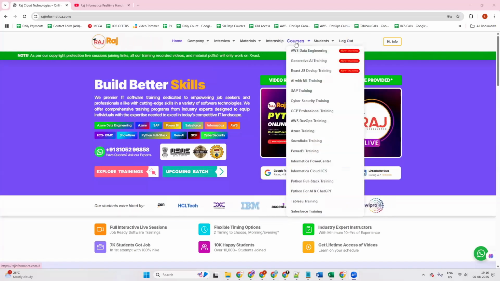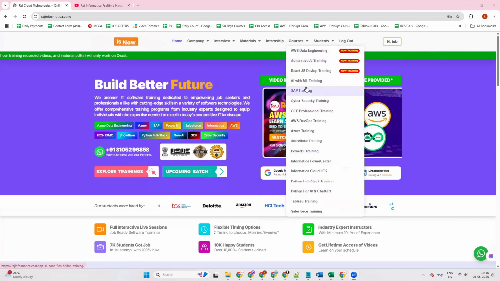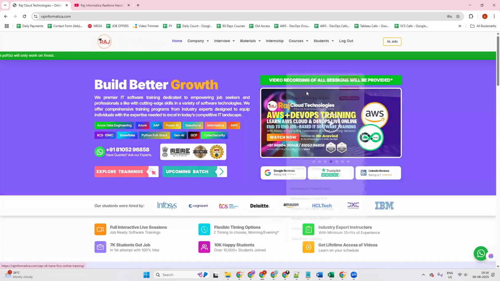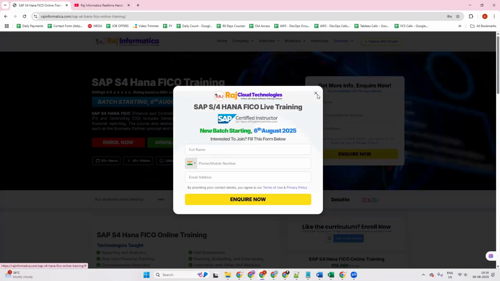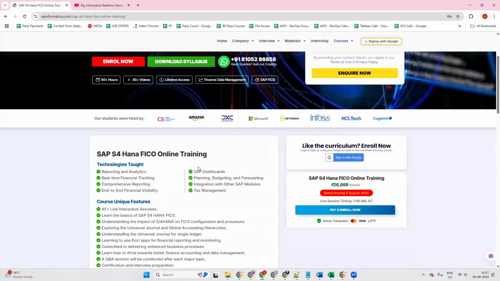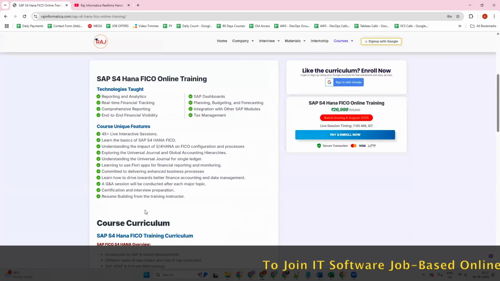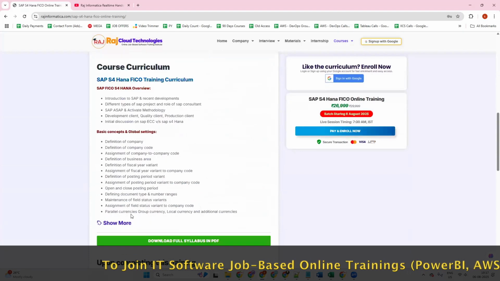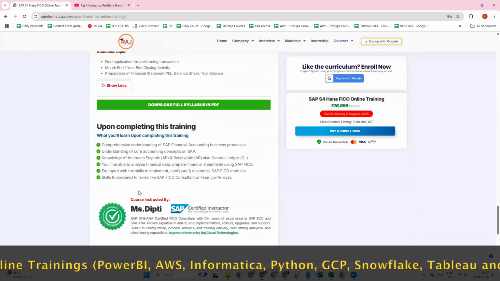From the courses section, if you click on courses, you will be able to see all our courses here. You can click on SAP training. Then you will be on the SAP S4 HANA and FICO training page. You can see here the batch is starting from today, that is the 6th August. The new batch is starting from today. And you can scroll down and see what technologies are taught here, the course's unique features and the course curriculum. The complete information will be available here along with the trainer's profile.